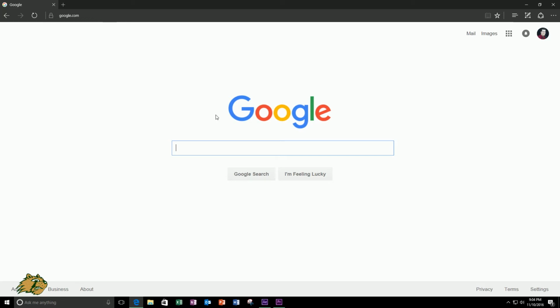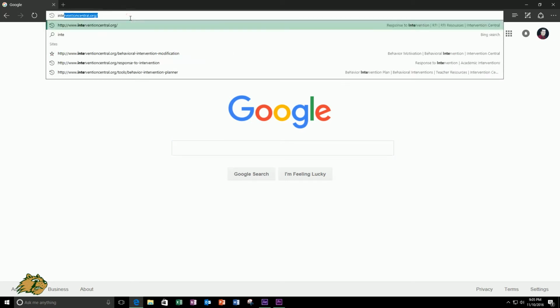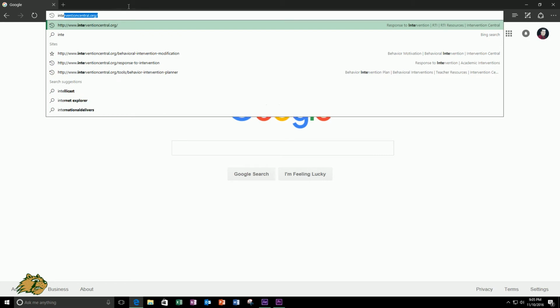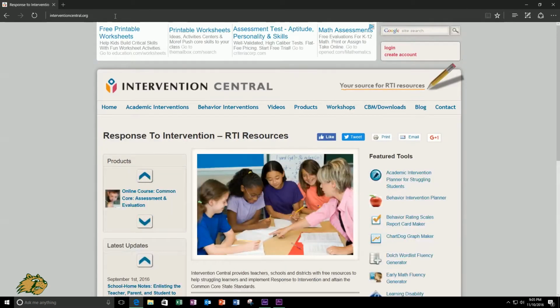With Ridgemont implementing this new RTI process, especially in the elementary area, we need to find some interventions that are research-based, that are proven to be effective, that we can use with these students in the RTI process. So the best place to go for that is interventioncentral.org. So if you go up to the top, you type in the address, just type in interventioncentral.org and hit enter. And that brings up this very handy website.